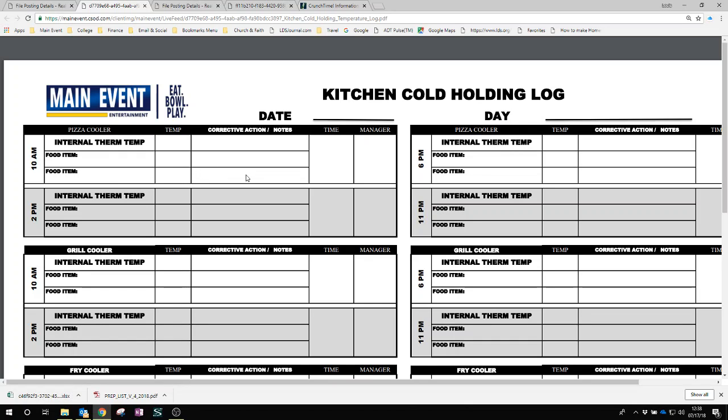If the temperature is above 41 degrees for some reason, temp something else, because what you're going to identify is: is it the product or is it an issue with the cooler? Because if it's an issue with the cooler, it can be affecting more than one thing. So I'm on the pizza station, I check the pepperoni, and the pepperoni temps high. Temps at 46 degrees, 50 degrees.